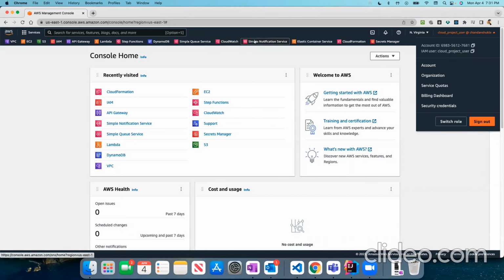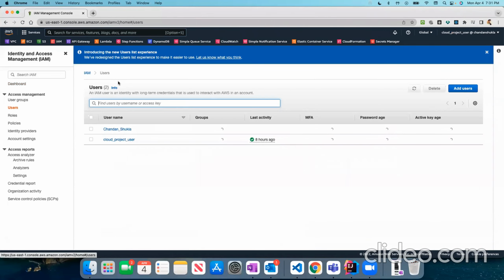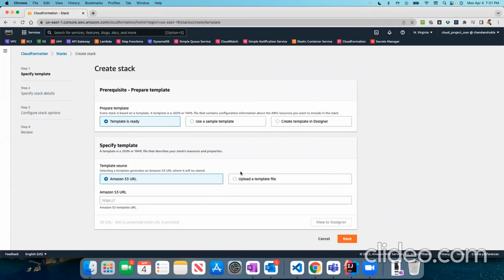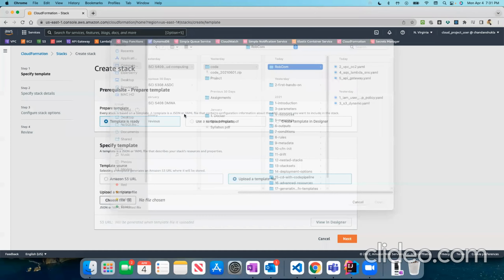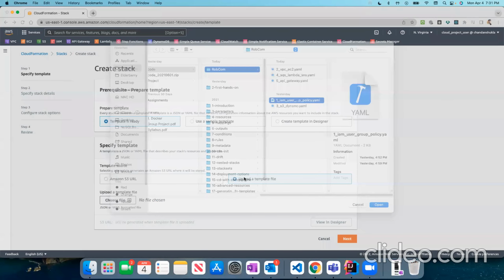When I go to IAM user here, this is a user that is created with this cloud project user. Now I'm going to run this CloudFormation template again, and I will again create a user with it. So let's upload the CloudFormation template for IAM user and group and policies.